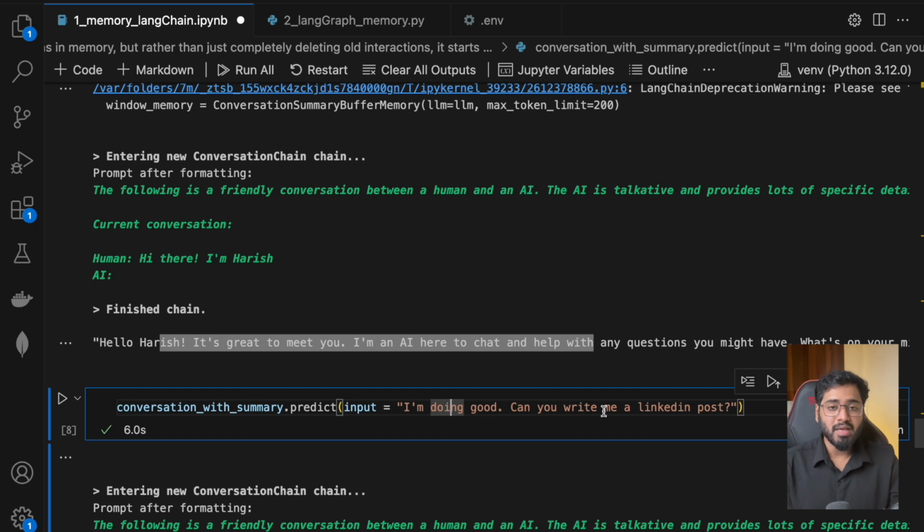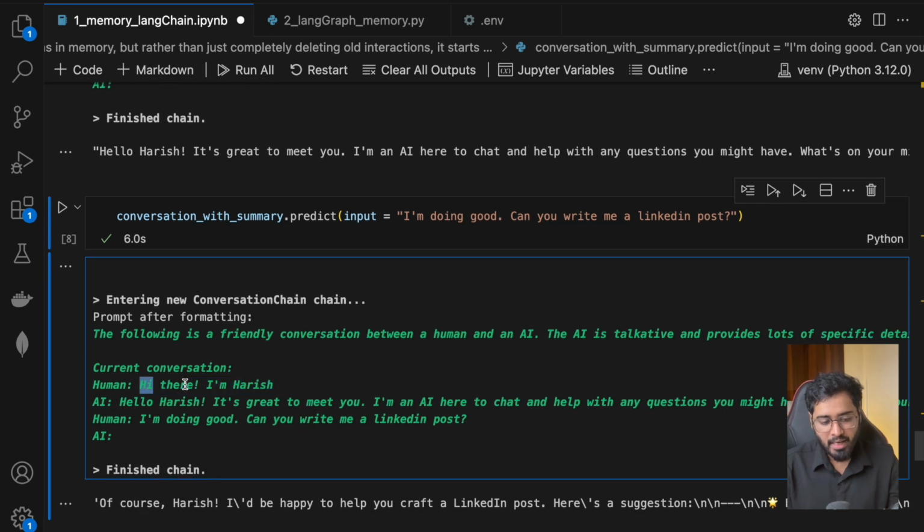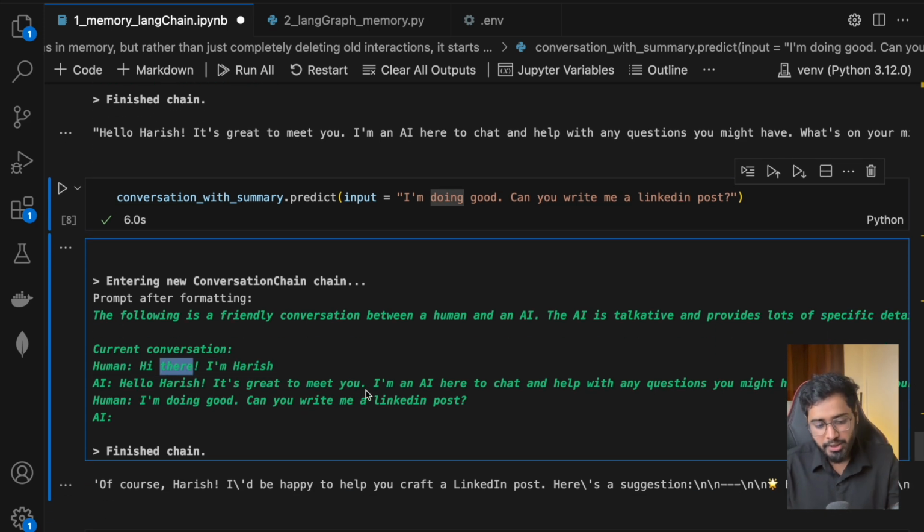Now because I've increased the token limit to 200, you can see that this first exchange is maintained right here. Previously, because I set it very low, it started summarizing right away. But since I set it to 200 right now, it is maintaining this: hi there, I'm Harish, hello Harish, it's great to meet you.